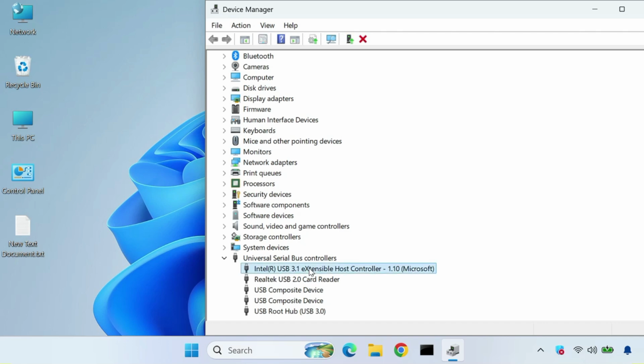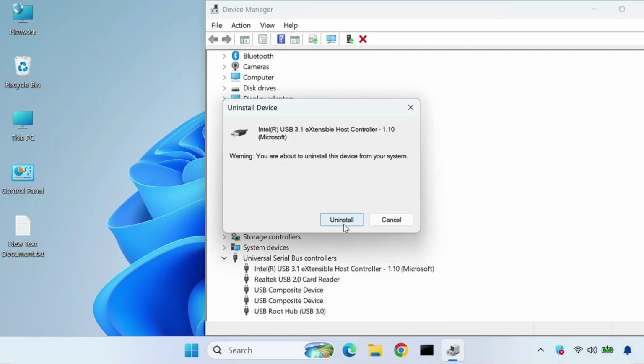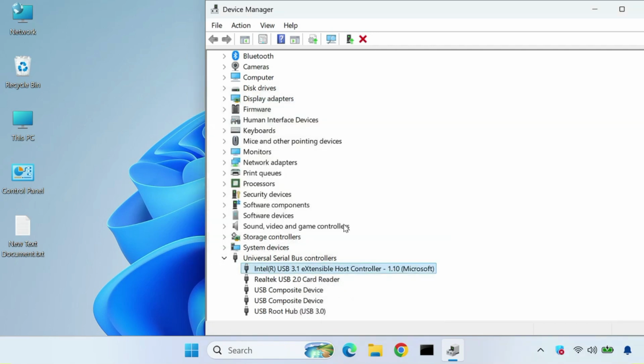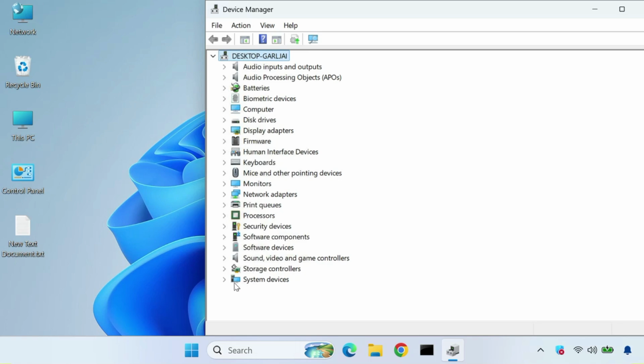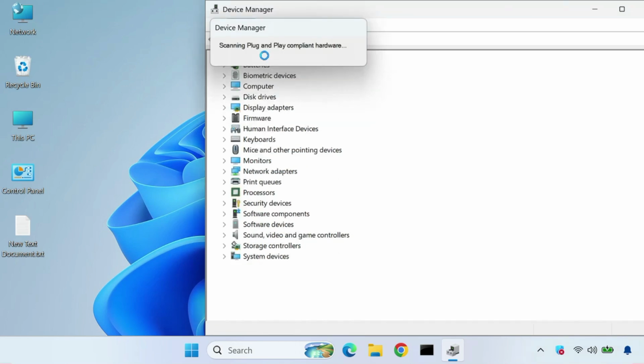Select USB 3.1 and USB 2.1. Select the first 3.1 USB and click to uninstall, and then uninstall it. Now after that it will remove it, then next click Action, then Scan for hardware changes.